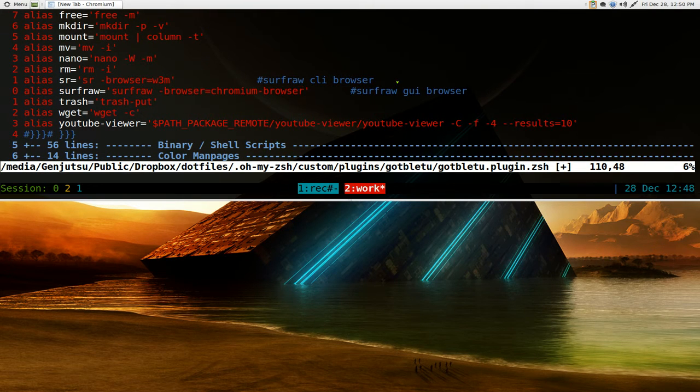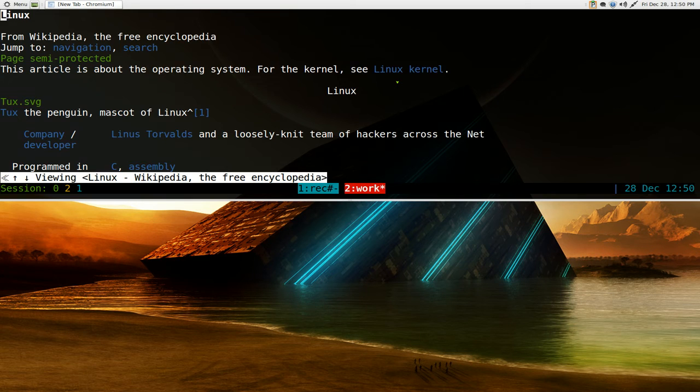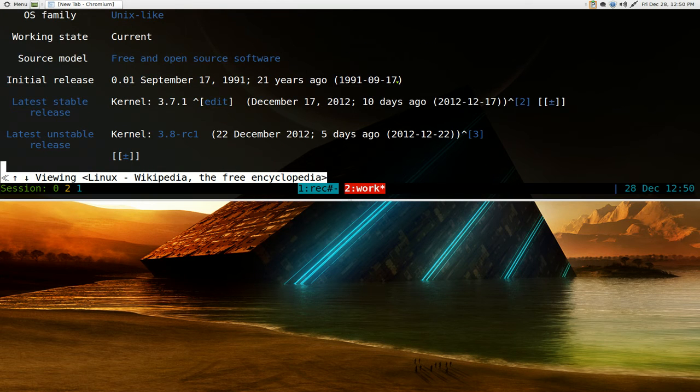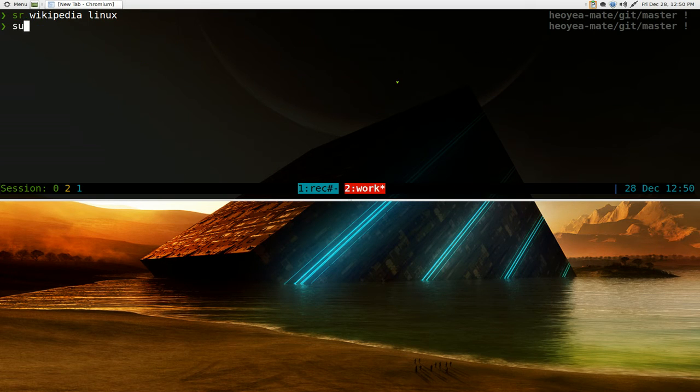And the good thing about this is that you can still use the autocomplete for all the ELVIs that they have. So for example, if I save this now, and let me reload it here, right? And if I type in SR, maybe wikipedia, and maybe search for Linux or something like that, it's still gonna open with my W3M web browser here, right? Quit out of that. Now if I type in surfraw, wikipedia, and then type in Linux, it's gonna open up with my GUI browser, which is my Chromium, and there you go, right?